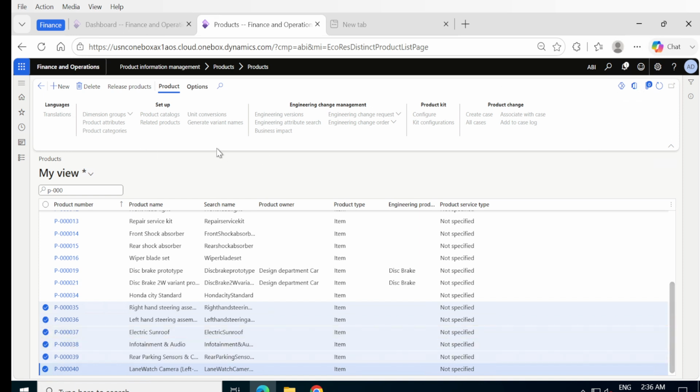Now I want to release them to my legal entity. They are not available there, that's why I want to release them. I don't want to create this again. I'm maintaining a global product master, and I want to release it to my respective legal entity as and when required.